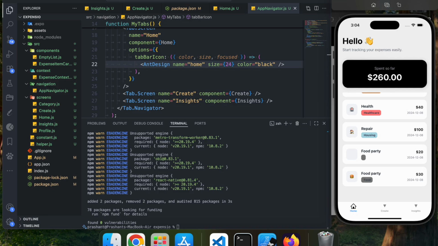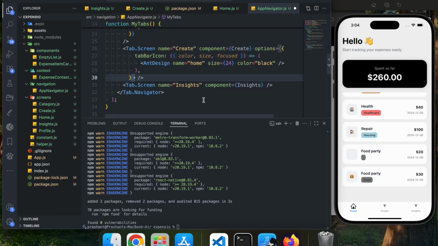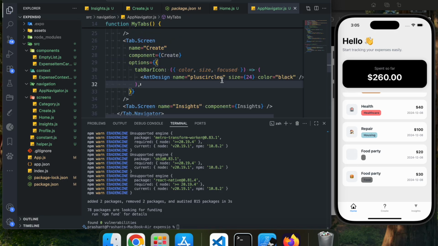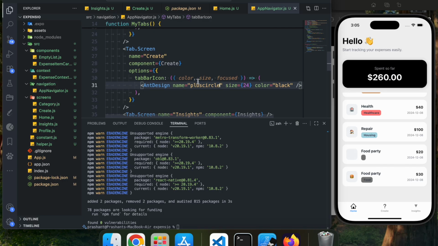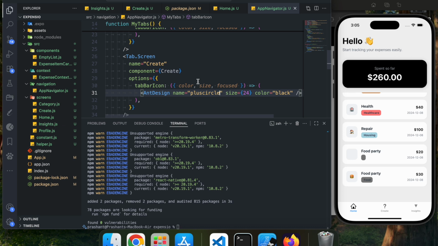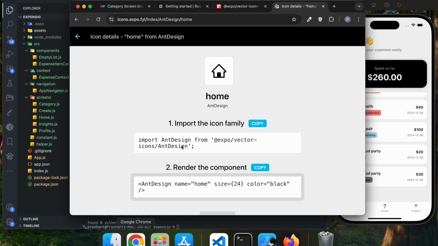Okay. Now for this create screen also, what we are gonna do is copy this options object and paste it over here, but the icon name would get changed. It would be plus circle, I guess, plus circle followed by O. I guess it is plus circle maybe. Okay, it is AntDesign only. Let me check.